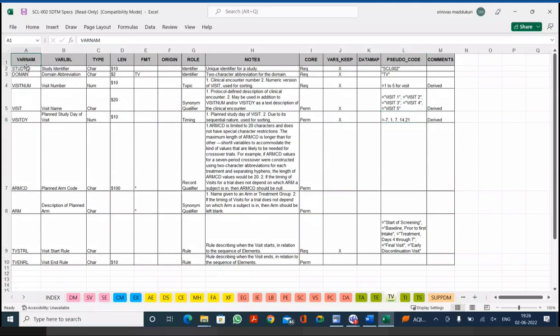what the variable name is that they want to have. Can you see? These are the variable names they want to have. Then they will tell you what label they want to have. Can you see here? Variable label. These are the labels they want to have. And they will tell you what data type they want to have. Of study ID, they want a character variable. Domain, they want a character. Visit num, they want a numerical variable. So they will tell you which variable should be character and which should be numerical.